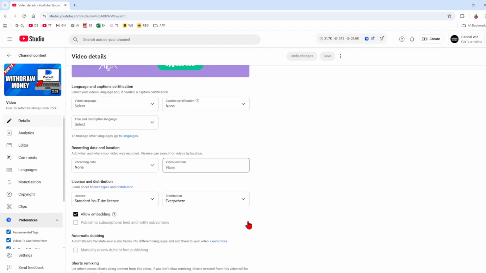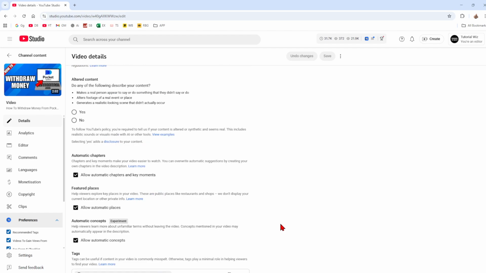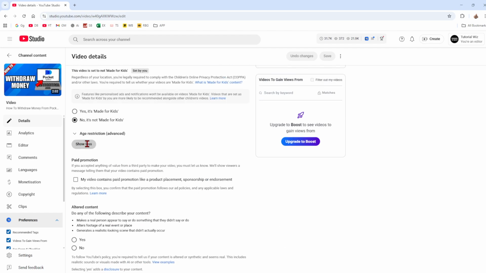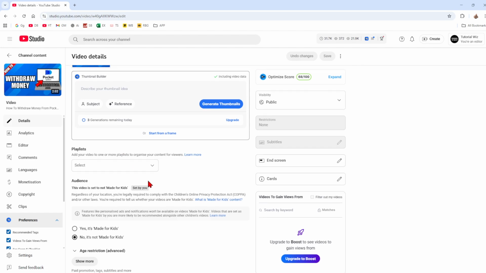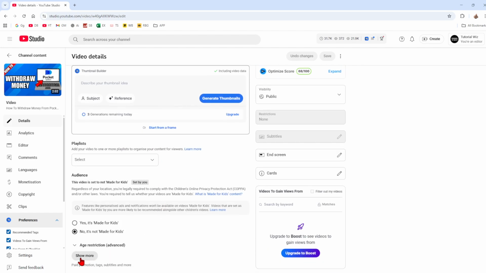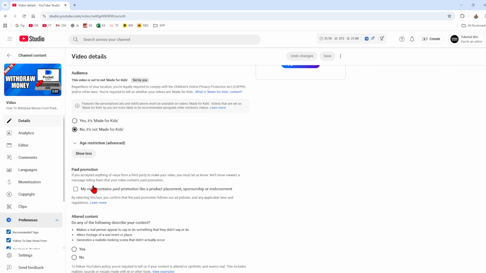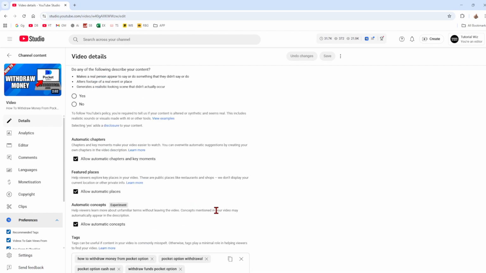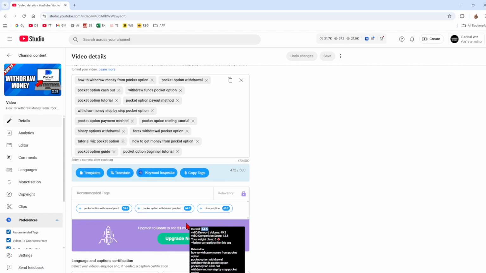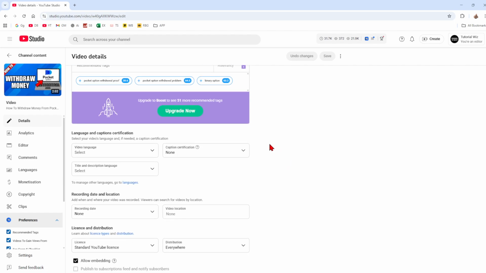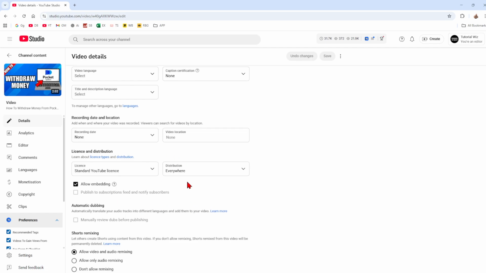Now if we scroll down, we can see all these settings inside of here. If you can't see this, that's okay. If we scroll back up here, if it says show less, so scroll down and then go ahead and click on show more. And now this is where you're going to see your audience, your paid promotions, altered content, your tags. So you can add all your tags in here like so. Keep scrolling down, language and caption certification, recording date. So all your advanced settings is inside of here on your videos.